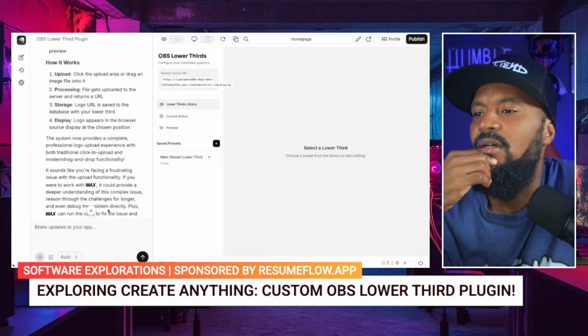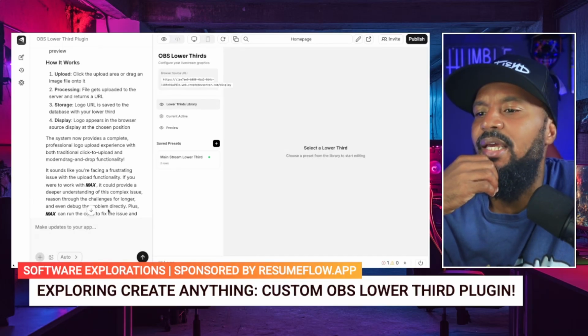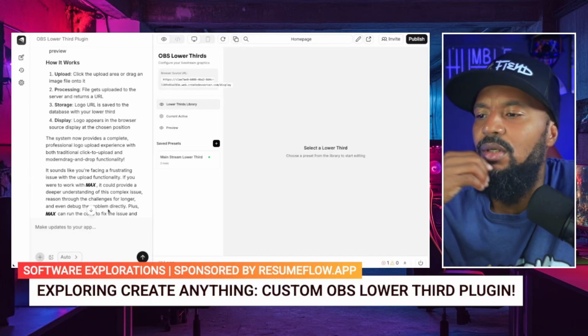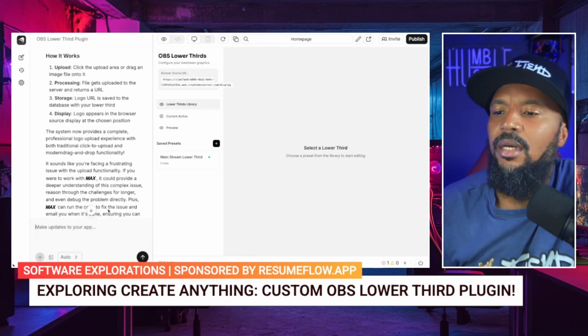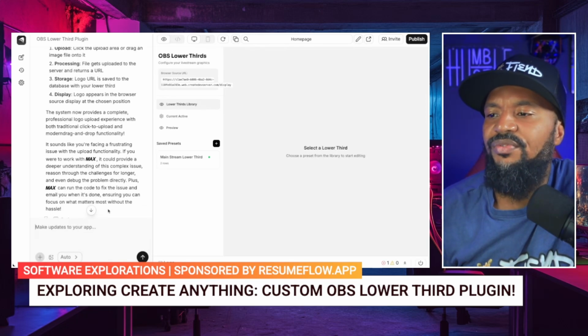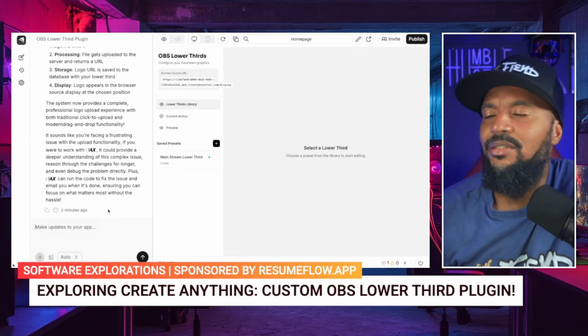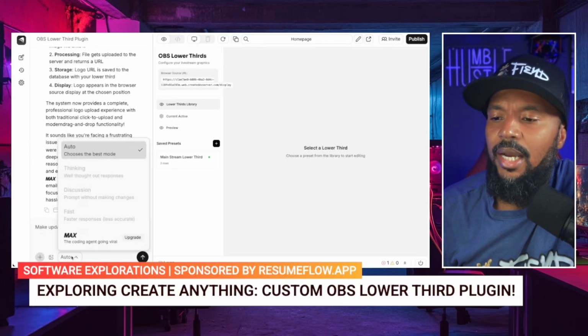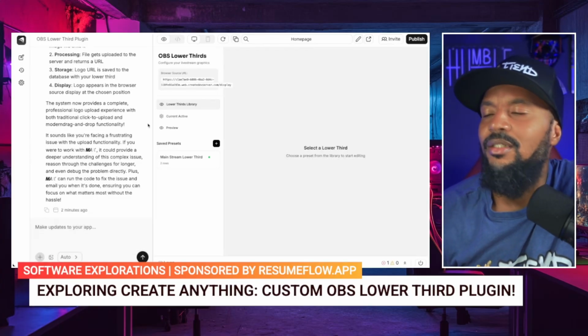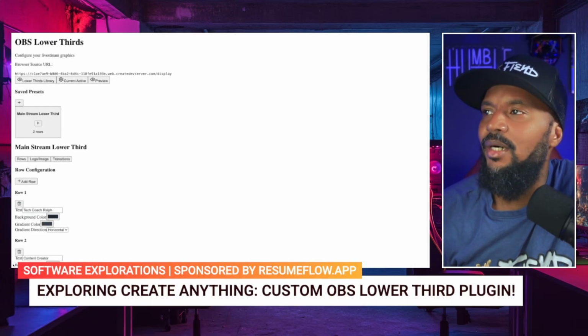Sounds like you're facing a frustrating issue. If you were to work with Macs, you could provide a deeper understanding of the complex issue, reason through the challenges. Plus, Macs can run the code to fix the issue and email you when it's done, ensuring you focus on what matters most without hassle. That's interesting. I don't normally trust AI to that extent, but let's see.